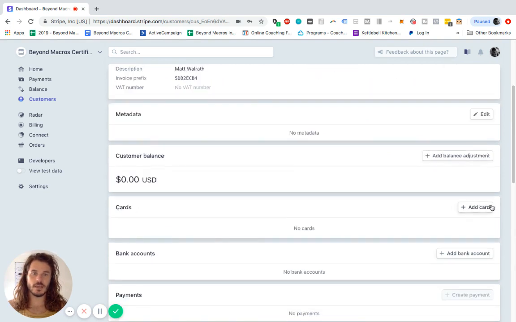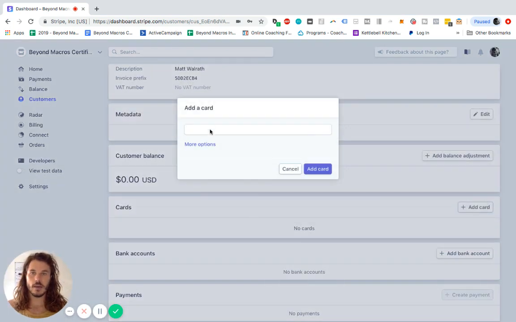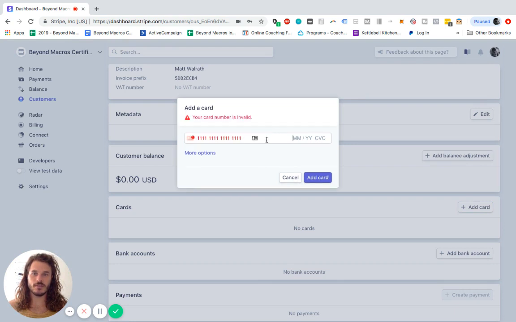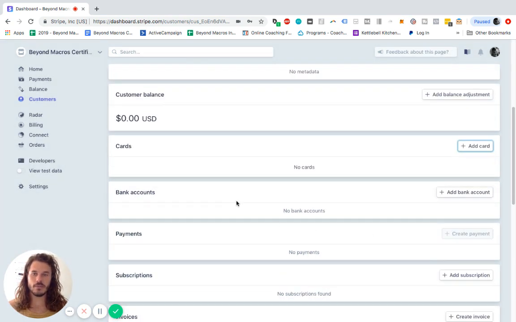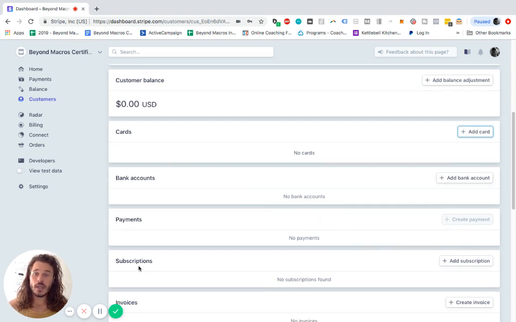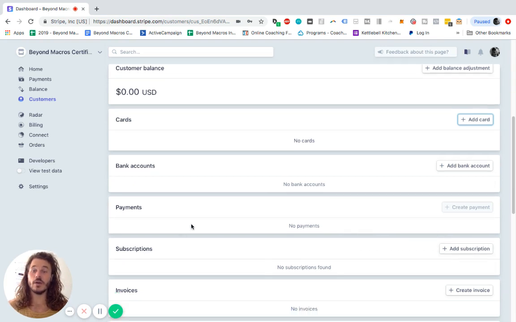So if I come into here, go to add a card, I would just type in the card number, whatever it happens to be. This is obviously not a real card number, but just so that you see. But yeah, you add all that and then you click add card. It's not going to let me do it, obviously. And if you get their bank account information instead of credit card, you can add bank account, things of that nature.